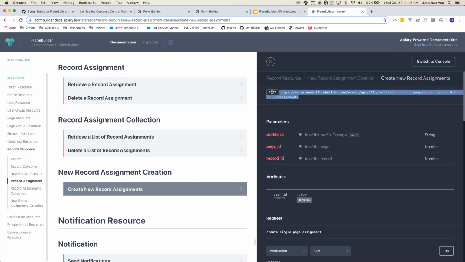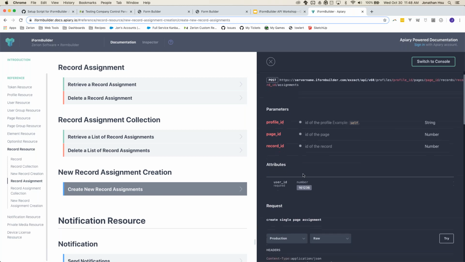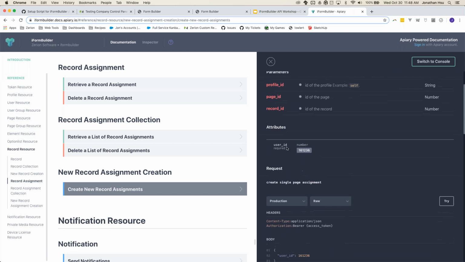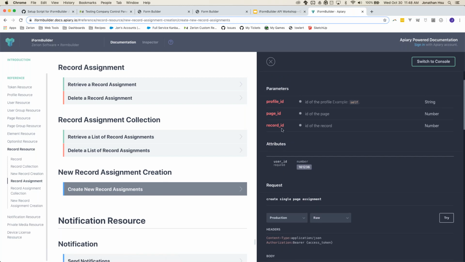Now we'll notice this is a post request because it's a creation of a new assignment. The values we need are the profile ID, page ID, record ID, and then inside of the body, the attributes, we have to specify the user ID to whom we are assigning these records to, or this record to. Okay. So what that means is we need these 3 pieces of information first, and then we're going to assign it to this user.